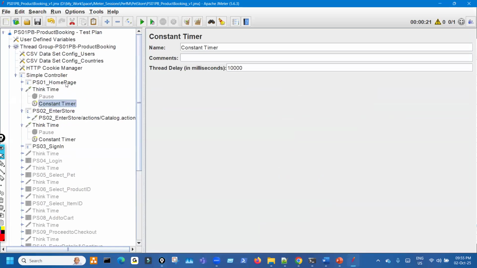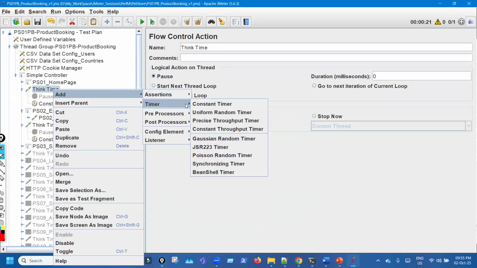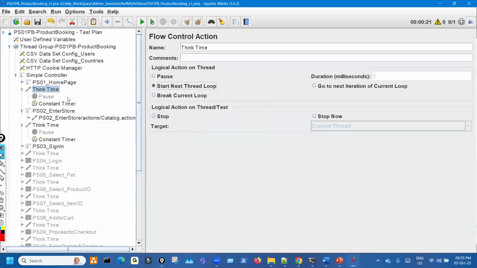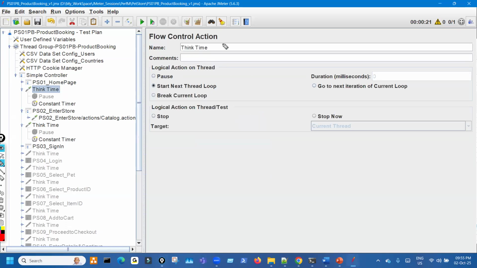Now the problem: I added a constant timer, and I added it by right-clicking and going to Add and Timer. If you see, there are so many timers, but only a few are important, like Constant, Uniform, or Gaussian. These are important, the rest are not. The constant timer is here, and the URT, the uniform random timer, is also here. It's a part of the timers, and it's named Pause, but actually that is the URT, the uniform random timer.